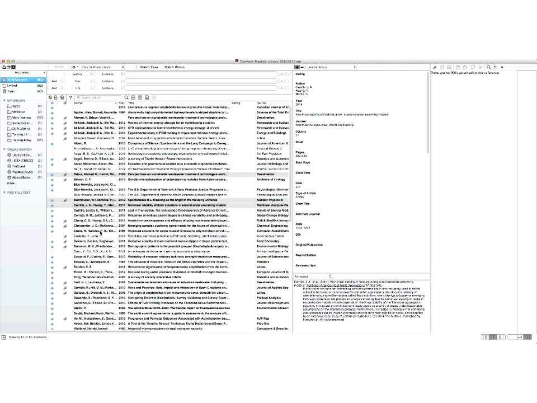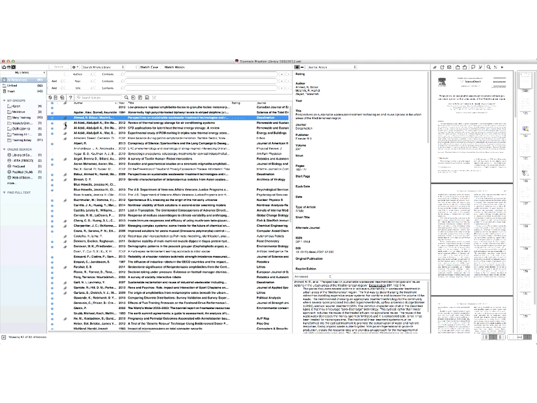You will also notice that many of these things have the familiar little icon next to them with the paperclip, indicating that the full text is there. If we look at this one, Perspectives on Sustainable Wastewater, you'll see the citation over here where my mouse is, and then eventually the full text of the article. Again, because you see that paperclip, that means the full text is attached.